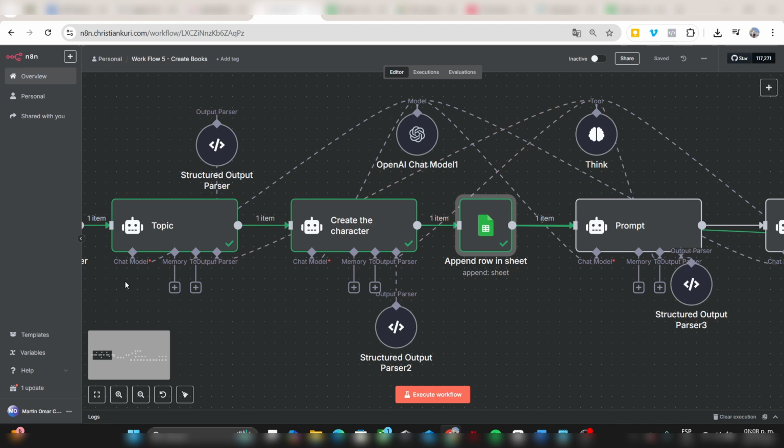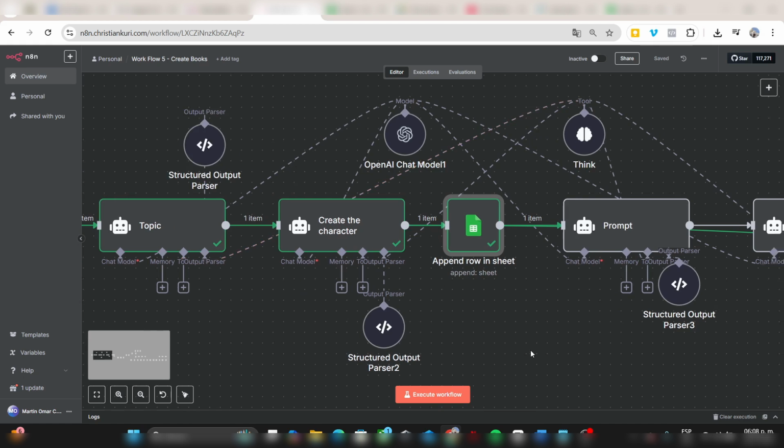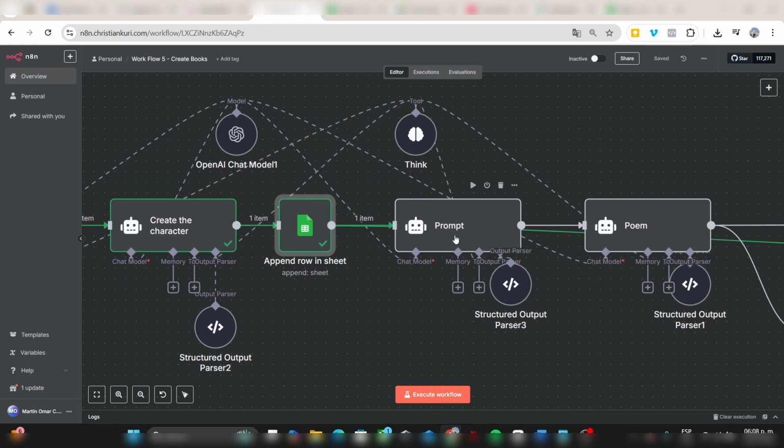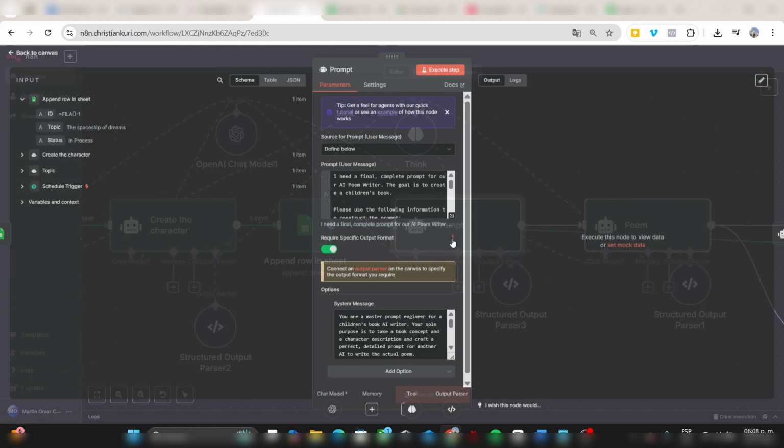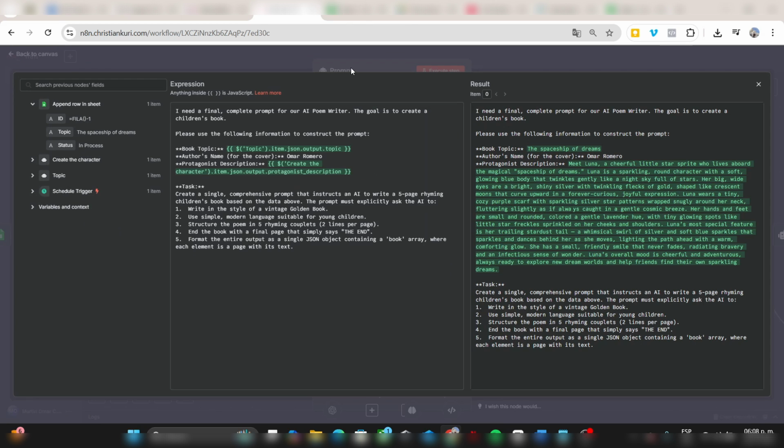We already have the people who are in charge of generating the theme of our story. We already have the people who are in charge of generating the character, and we have our database configured. The next step is to generate a prompt, to later use all that information and generate a 5-page poem for our flow. We're going to go into setting it up, and the function of this agent is a specialist in.